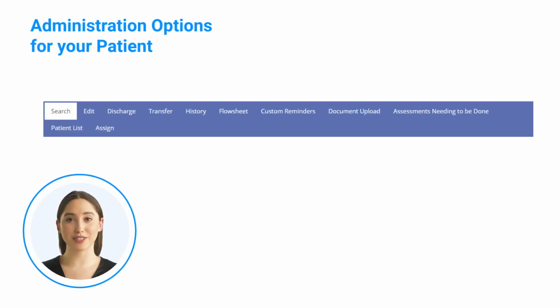Patient Accounts under Administration will now give you the following additional tabs to select. Edit. You can edit any data collected to create your patient profile. Discharge or admit. To discharge or admit your patient. Transfer. To transfer your patient from a different location to your location.